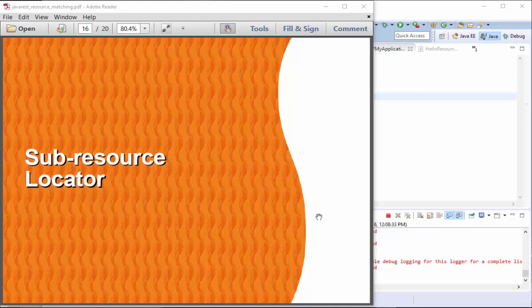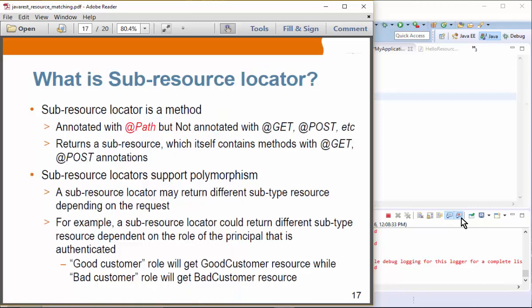Sub-resource locator. What is it? A sub-resource locator is a method. It's annotated with the path, but it's not annotated with get, post, put, and delete annotations. What it means is that instead of actually handling the request itself, it's going to create what is called the sub-resource, which itself contains methods for get, post, and put annotations.